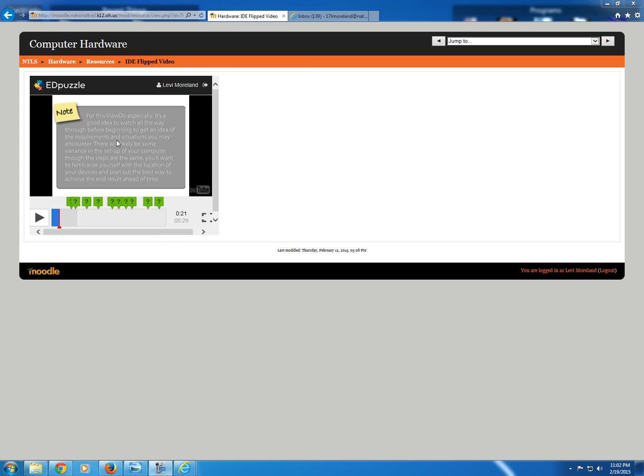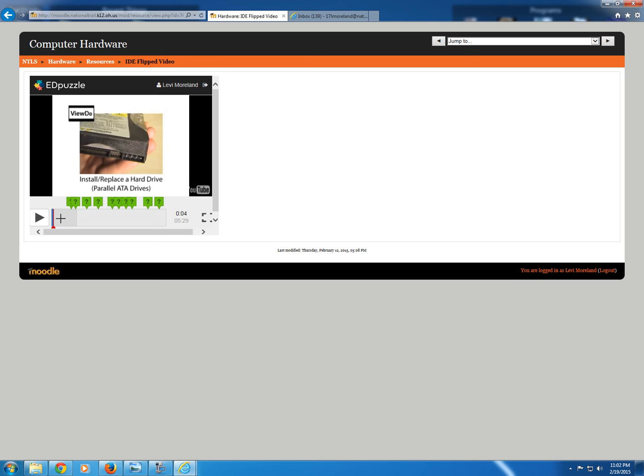Now, just to show you a little bit about Edpuzzle, it's locked from going forward. You can't scroll forward. You can always scroll back, but you can't ever go past. You can see where that lock was. You can't ever go past where you have viewed to. So at any time, you can go back because you missed something, but you can't ever go forward.